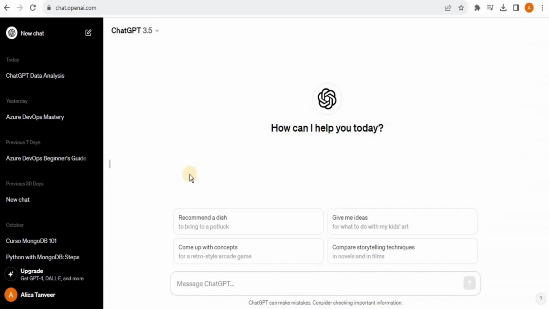If you aren't familiar with ChatGPT, this is how the interface of ChatGPT looks. On the left hand side, you have all the previous interactions that you had with ChatGPT, and here you have a text box inside which you can write your commands and ChatGPT will generate output. So let's discuss some of the use cases that you can use ChatGPT for data analysis.